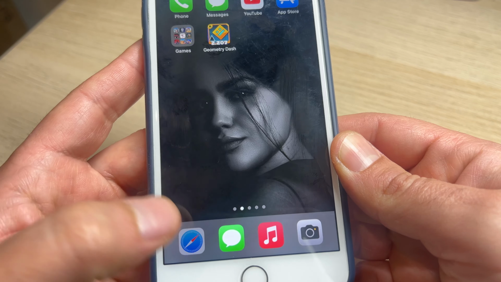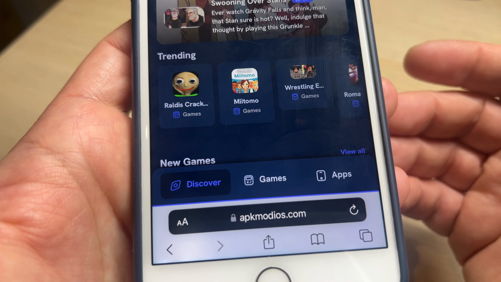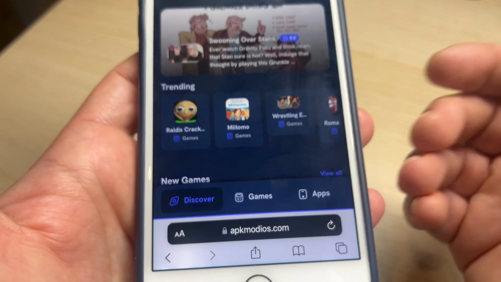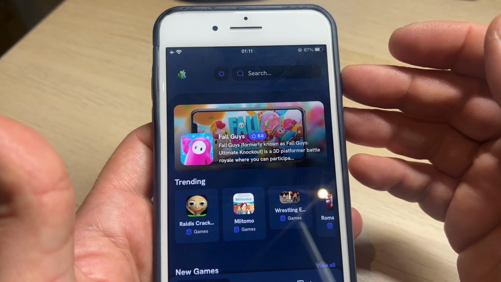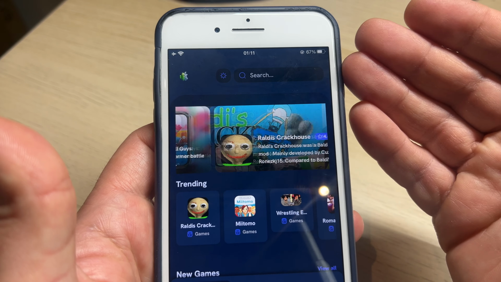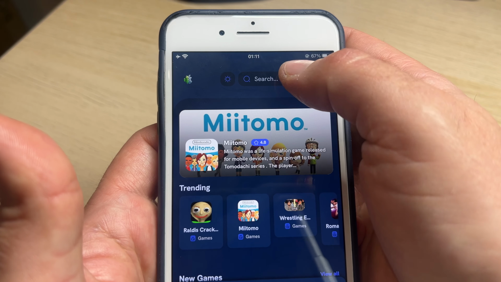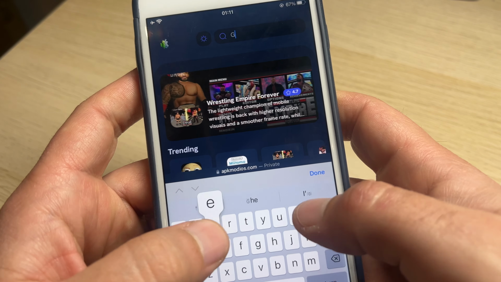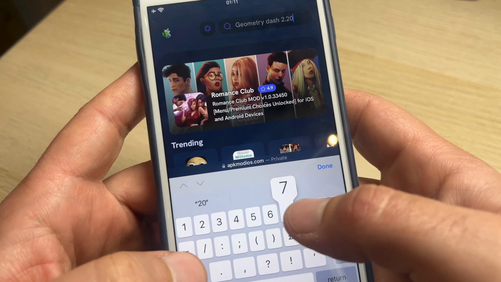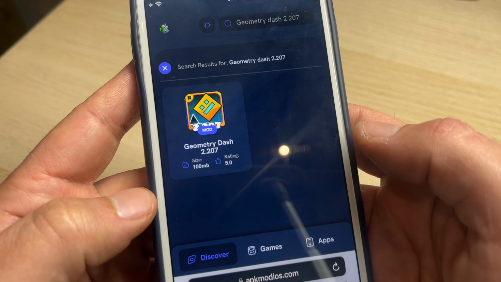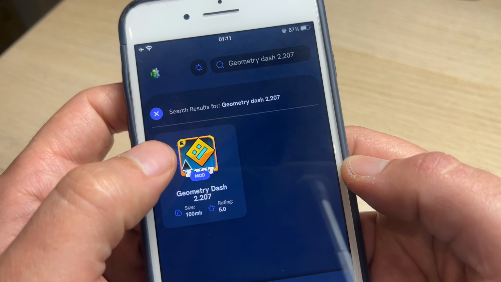So now guys, the place to get the latest version of Geometry Dash 2.207 mod is the APK Mod iOS. Here you can get the iOS version and the Android version APK of Geometry Dash. On the top right, just write Geometry Dash 2.207. And here it is guys. Here is the mod of Geometry Dash 2.207.